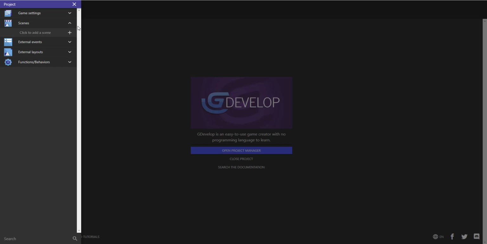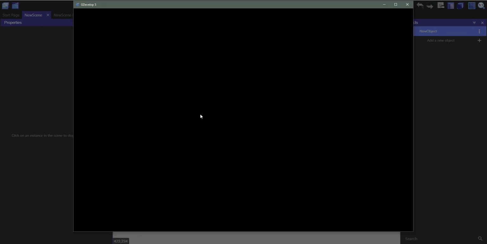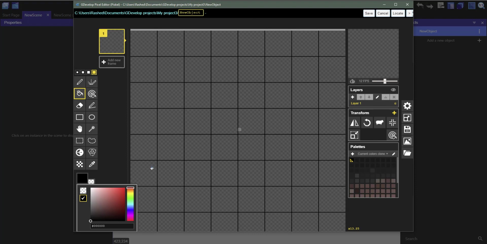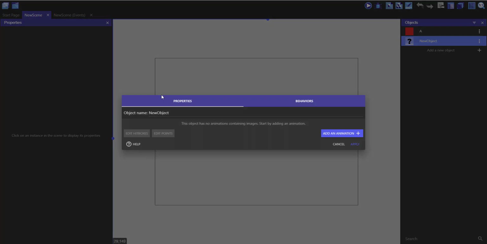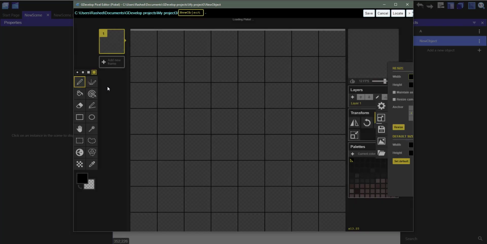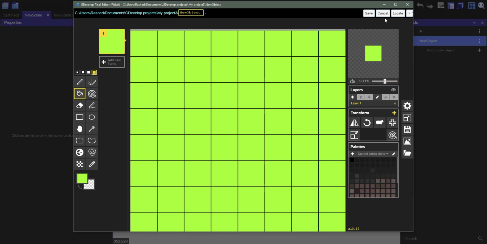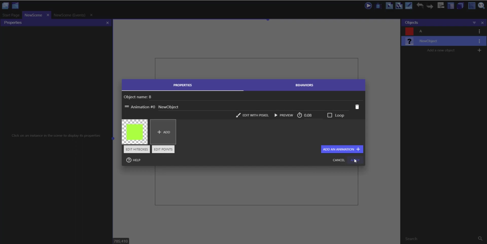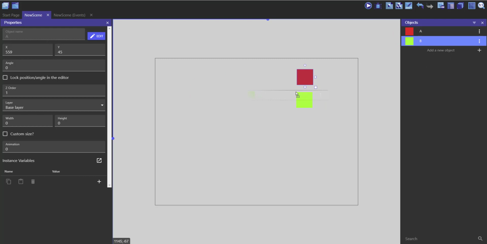I am adding a scene here first. I'm going to add a sprite. I'm adding another sprite called B. Okay, so now let's drag these two.